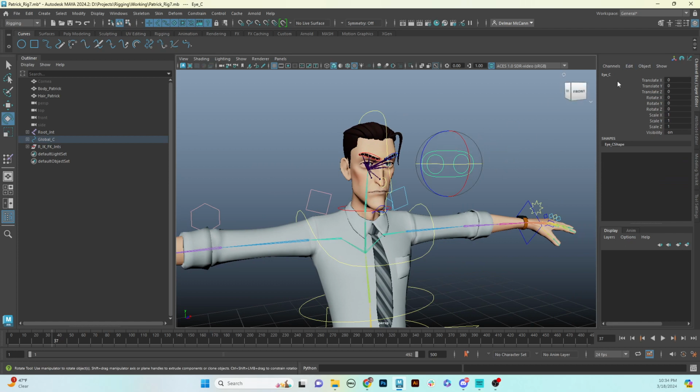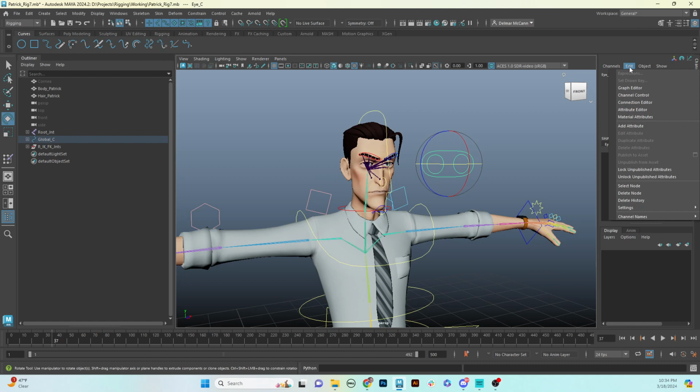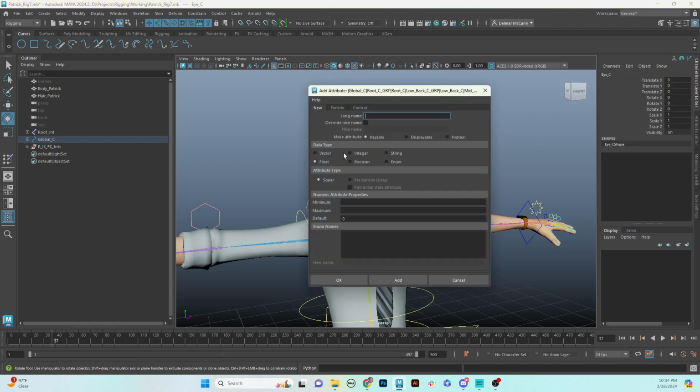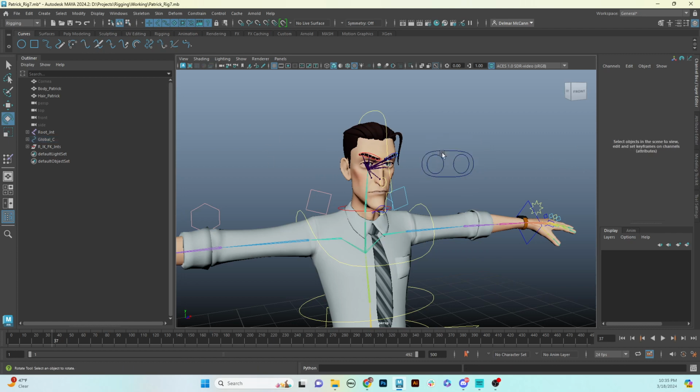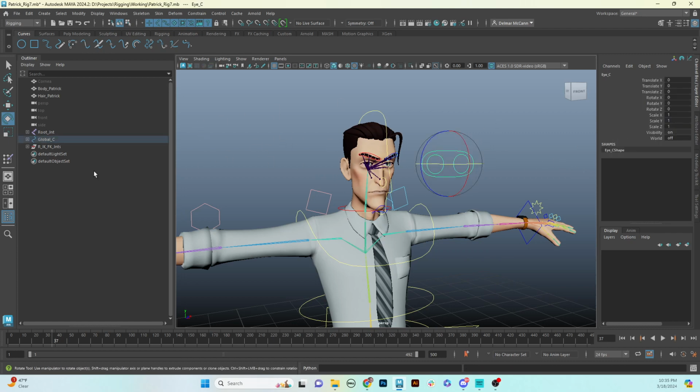And then we're going to add an extra attribute. So we're going to select our main control. We're going to go edit, add attribute, and this is going to be another boolean on or off, and we're going to call it world and add. Okay. In order for that to have any sort of functionality, we need to set up a constraint on it.